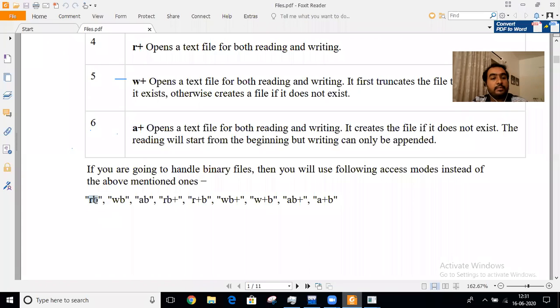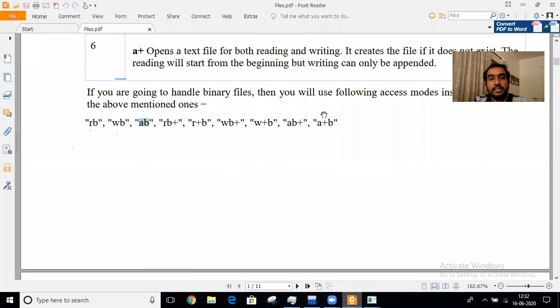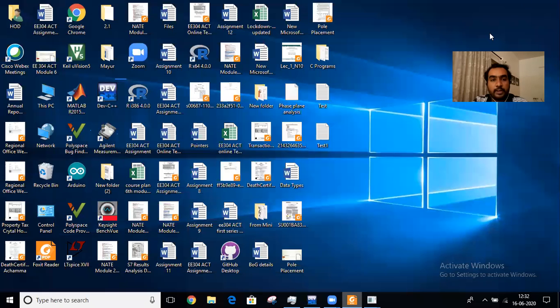So here we have RB. The modes of operation will be RB, WB, AB, RB+, R+B, WB+, and so on. So these are basically read in binary, write in binary, append in binary. All of these are similar modes of operation. So these are the different modes of operation for which we'll open a particular file.